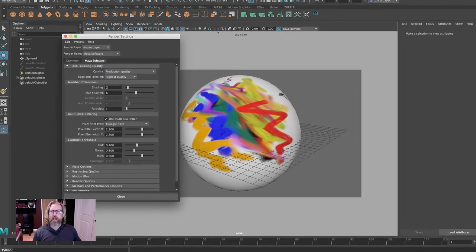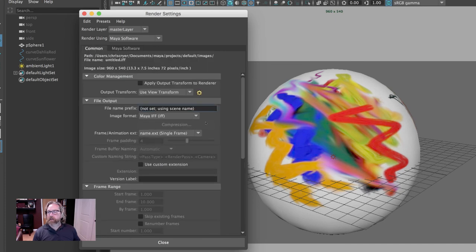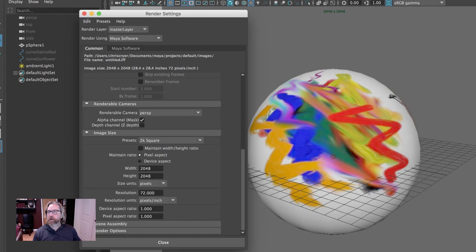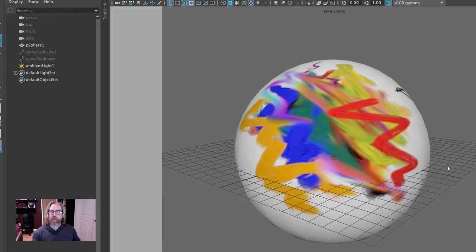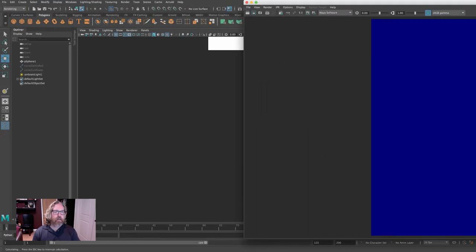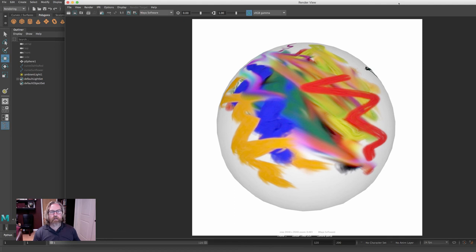We came to render settings and we came to the Maya software tab and we chose production quality. And then if we want to change the dimensions, I believe I have you render at 2K square for that skull. And so here are the dimensions of 2K. And this will take a moment to render. But we have a nice big version.